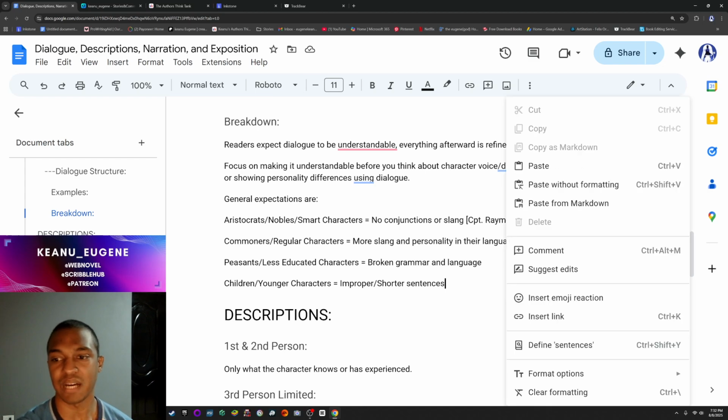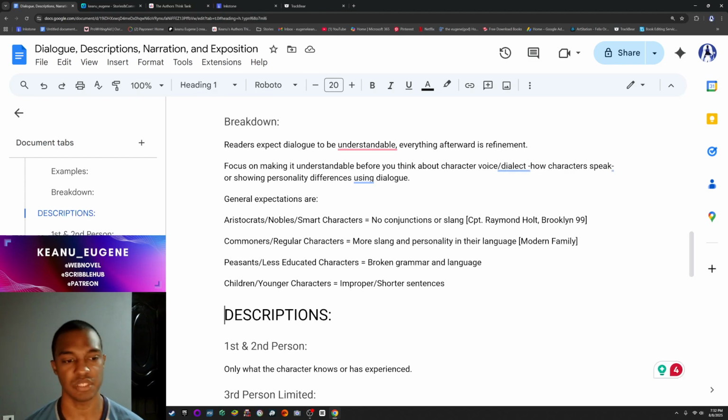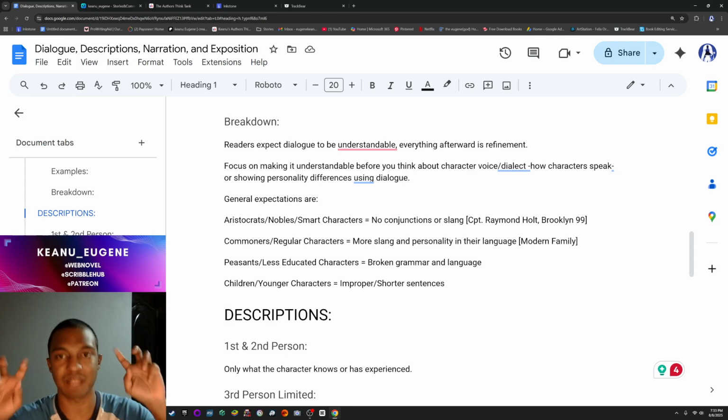Now, I have here a very standard expectation sheet for how readers expect characters in a generic setting to be, right? So aristocrat, noble, smart characters: no conjunctions or slang. And as the example, I put Captain Raymond Holt from Brooklyn Nine-Nine. I think he's the best example of this that people can easily grasp. Commoners or regular characters: more slang and personality in their language. So everybody on Modern Family speaks like this. Alex actually speaks in between noble and commoner because she's supposed to be the, in quotes, smart person in the show, right?